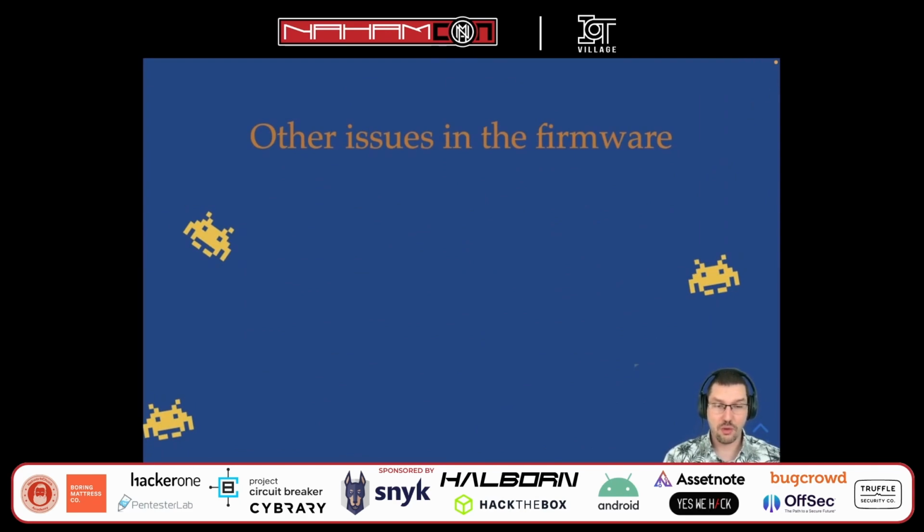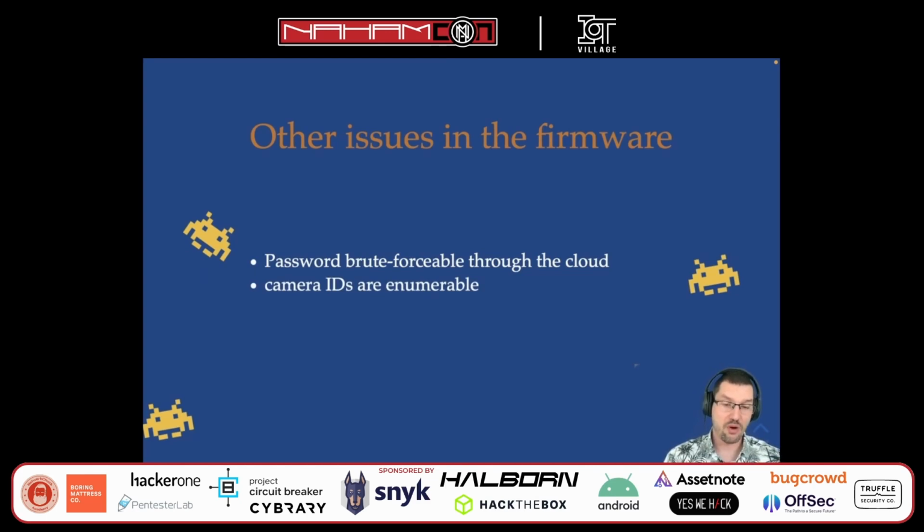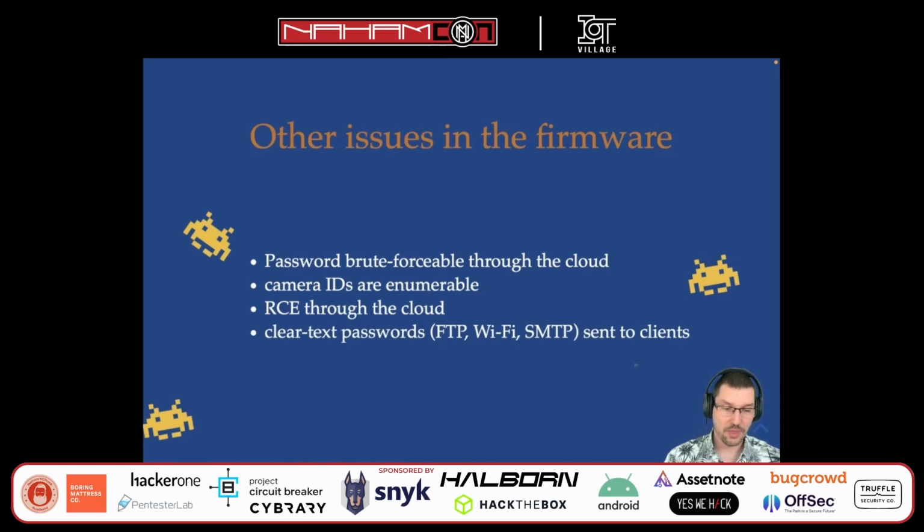Unfortunately, this is not the only issue with this camera firmware, as there are others. For example, the password is brute forceable through the cloud. Also, the camera IDs are enumerable. There's also a known RCE, which can be exploited through the cloud connection. There is no publicly available proof of concept code for that, but as far as I know, it's not that hard to figure this out.